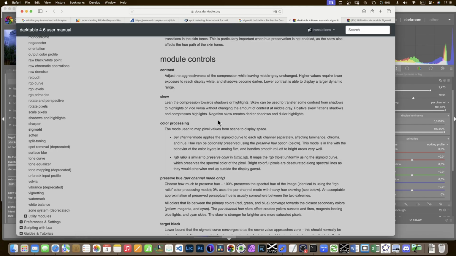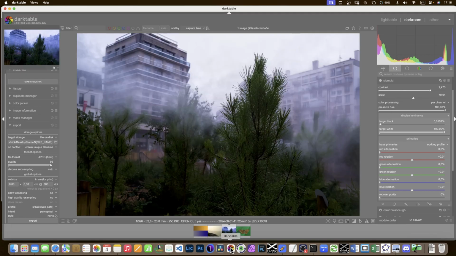Now the skew leans the compression towards the highlights or shadows. We can transfer some contrast from shadows to highlights or vice versa without changing the contrast at middle gray. So the exposure at middle gray, the middle of the curve, doesn't change. Positive skew flattens shadows and compresses highlights. Negative skew creates darker shadows and duller highlights. So here we should have whiter, more contrasty highlights, and here we'll get flatter highlights and darker darks. So it's not as easy to understand in a mathematical way.